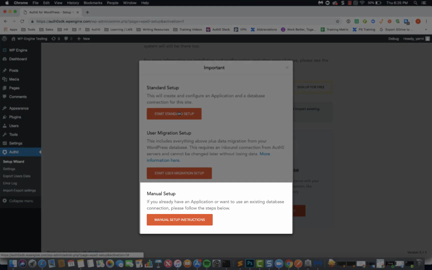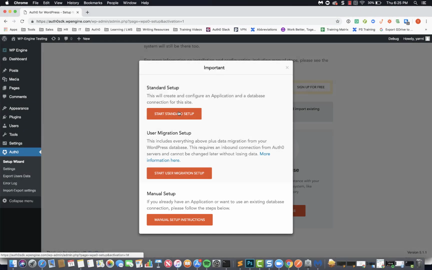The manual installation method can also be used if you have an existing database/application setup in your Auth0 tenant and would like to connect them to your WordPress application rather than creating new ones. We'll choose a standard account.